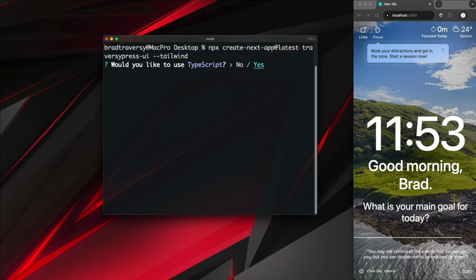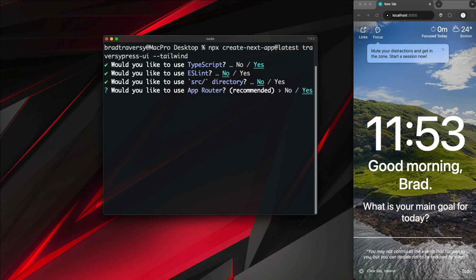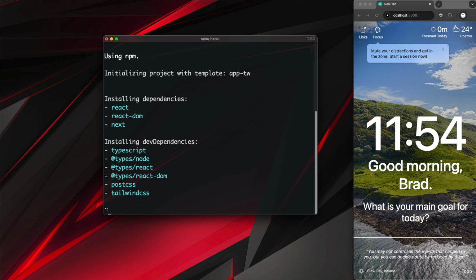Now, would you like to use TypeScript? I'm going to say yes. And even if you aren't familiar with TypeScript, that's fine. We're not doing too much with it. Just use it for like props and stuff. ESLint, I'm going to say no. Source directory, no. App router, yes. Would you like to customize the default alias? No. And then it's going to get set up and install all of our dependencies.